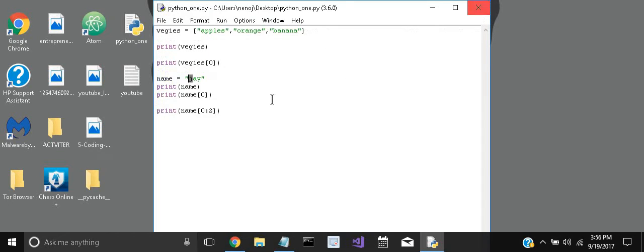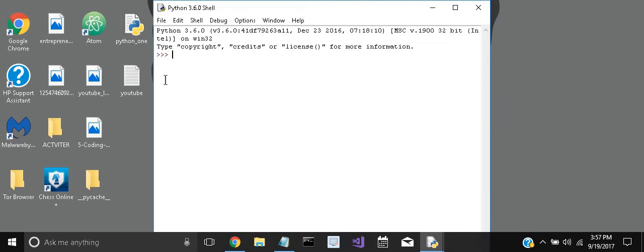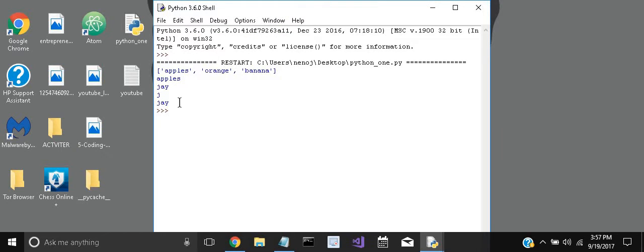And if we want to print the Y also, we give it 3. So this says to index 3, but not including 3. So 0, 1, 2. We don't have a 3, which is fine, because we're saying not including 3. So when we run it, it should give us the whole name. As you can see, J.